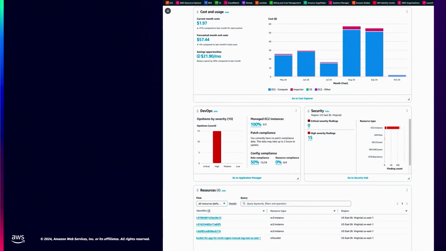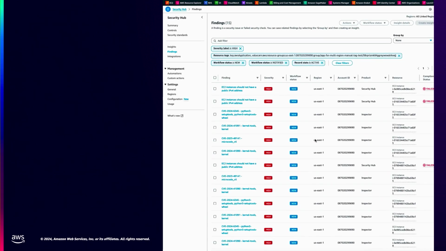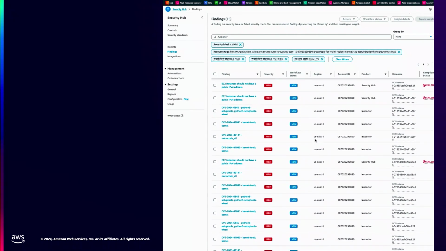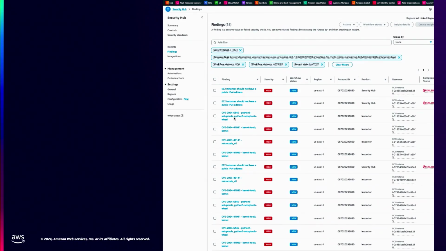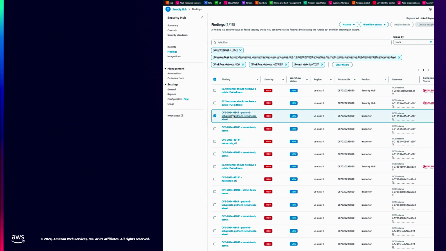So again, this should look pretty familiar. But instead of taking a look at the cost optimizations widget, I'm going to take a look at these 15 high-severity security findings for this application. When I get to the Security Hub console, again, all of the findings are filtered based on the application that I'm coming from. And I see that one of these findings is actually a CVE vulnerability. A little concerned about that. And so I click on that.